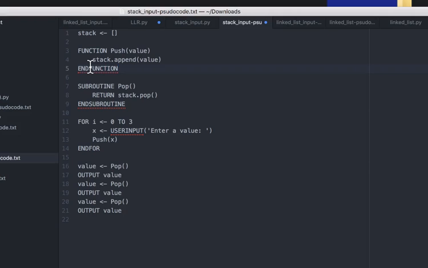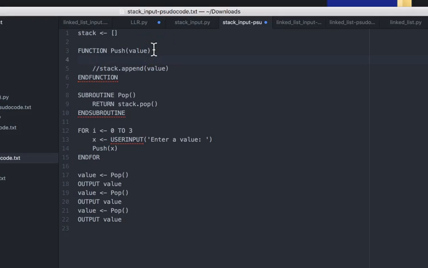Now, some people will argue that you can use append in pseudocode. Some people say that this doesn't exist within pseudocode, so what I'm going to do is comment this out here, and we're going to use another method to put that into the list. So we're going to use stack is stack plus value, and what this will do here is it will put value into the first element in the list here. This is another method to append data into a list.